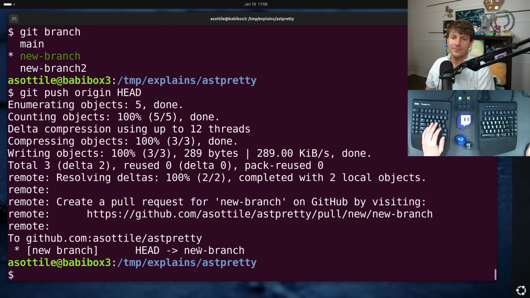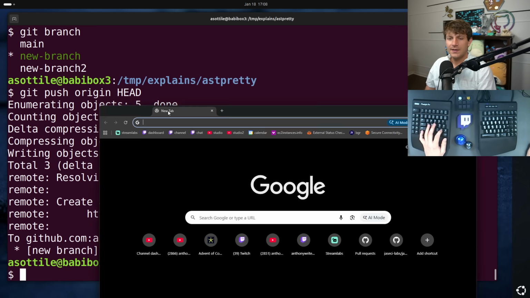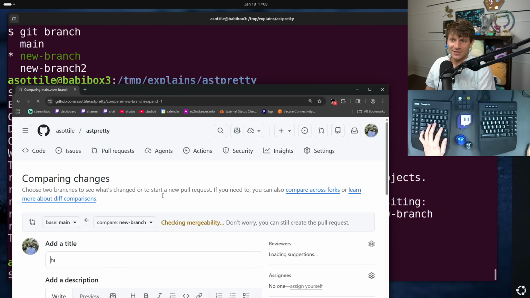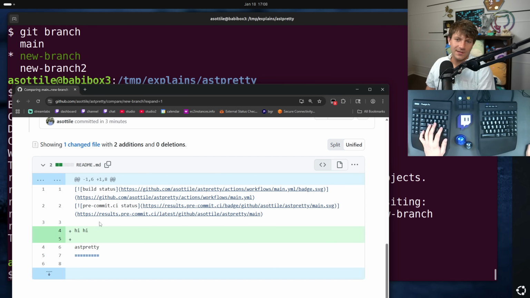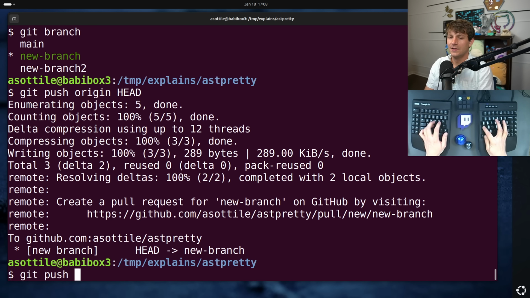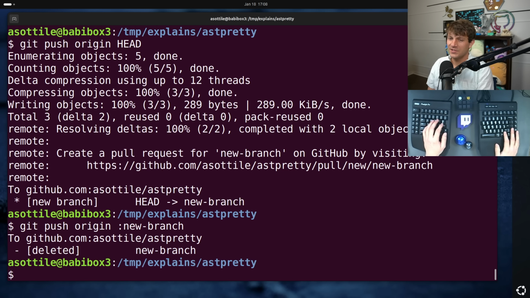Obviously, if you have permission, and in this case, it's going to be able to put it out on the old GitHub here, and then you could go through and make your pull request. Obviously, I'm not going to do that. I'm going to delete this branch, and somewhat unintuitively, you delete a branch by using git push with a colon in front of the branch name. So that's how you delete a branch.